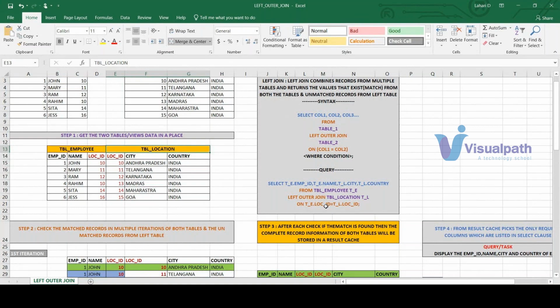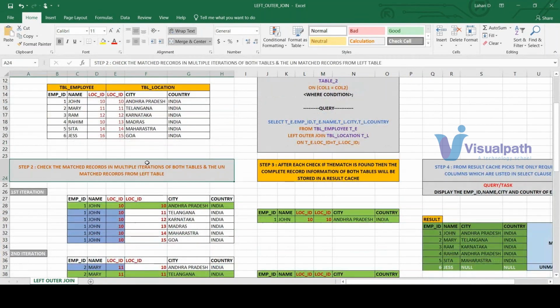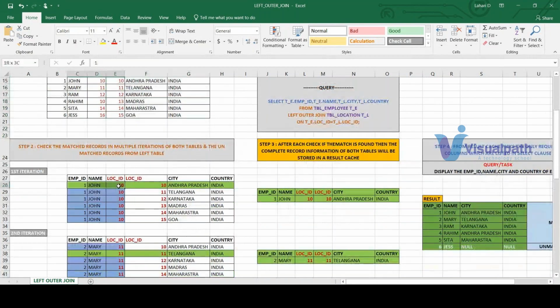So now it does step 2. In step 2 the comparisons will happen. As we have multiple records, multiple iterations are required to compare the data between the left table and the right table. My left table data is 1 John 10; it goes and compares with the complete data set in the right table, that is the location table. In the first iteration, 1 John 10 checks all the records and identifies the matching records.